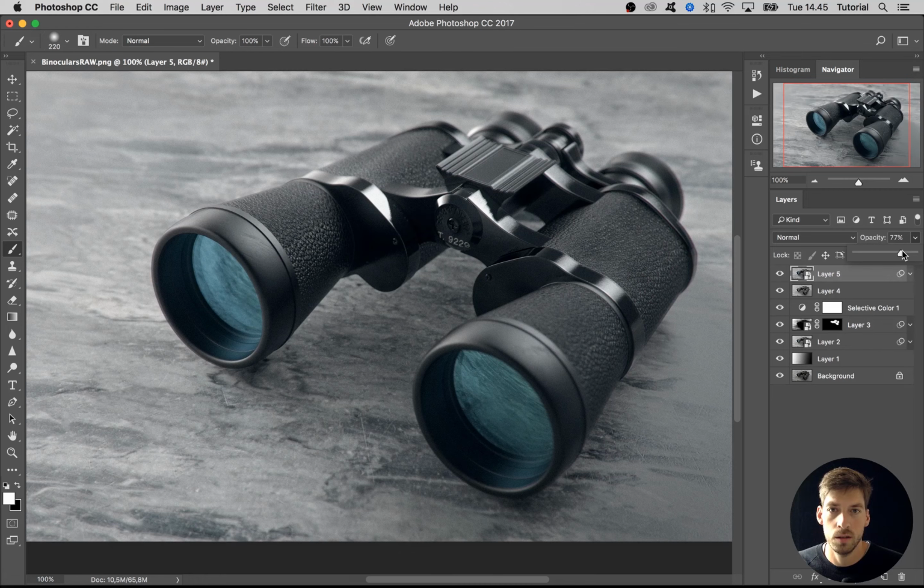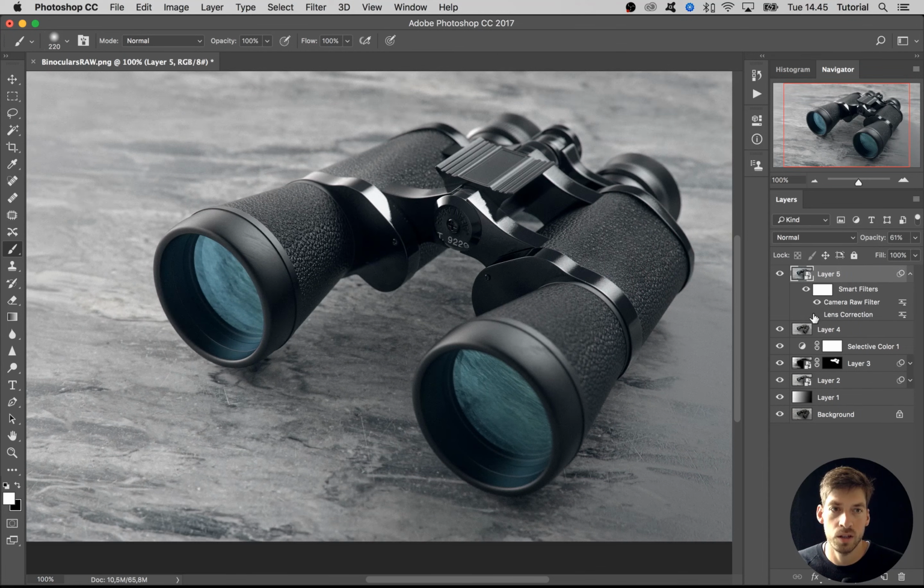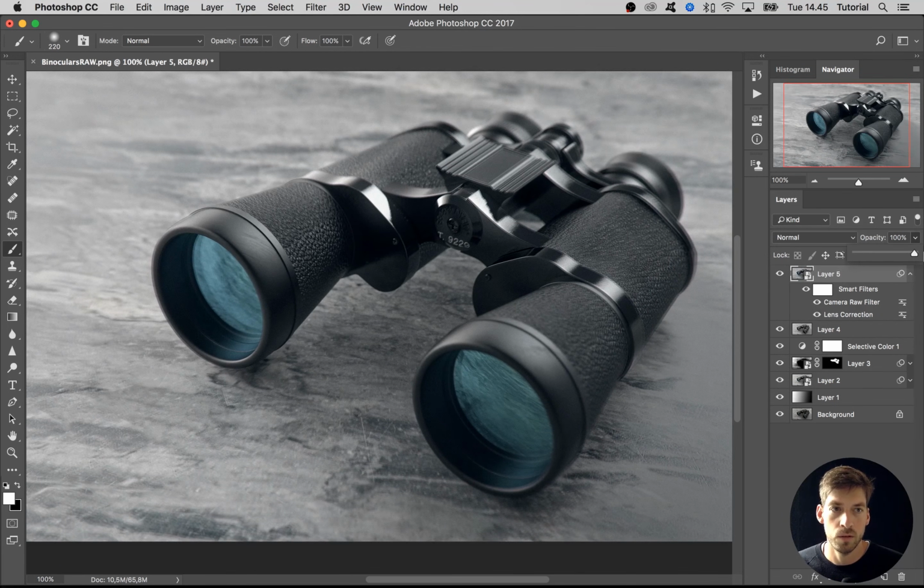Here it doesn't help to take the opacity down because this lens correction filter with the chromatic aberration distorts the view as well. So we have to do this 100%. And I think it seems fine for now. If you didn't want to have this camera raw filter at 100%, you should do it on a layer by itself.